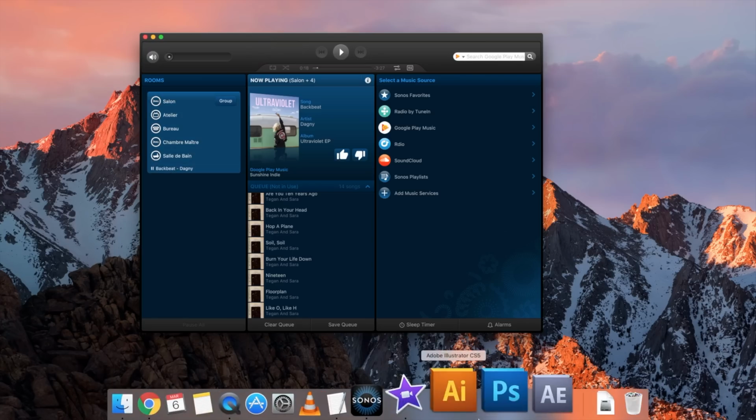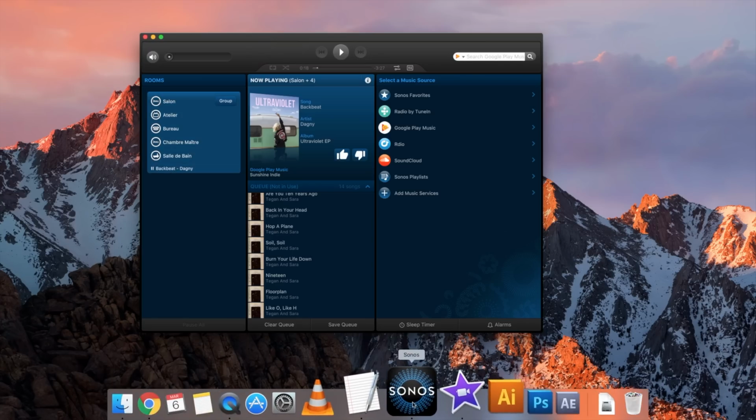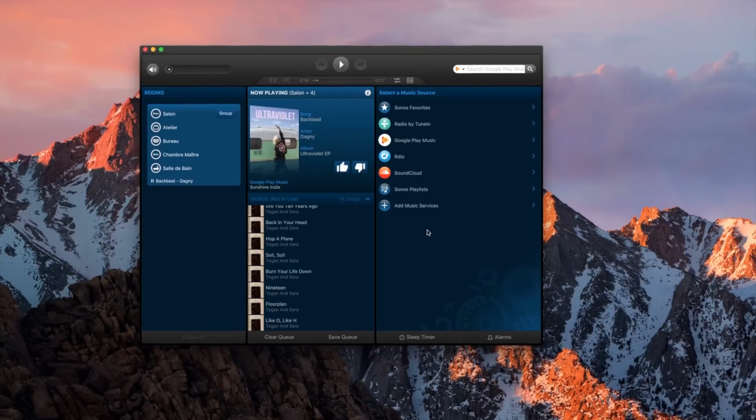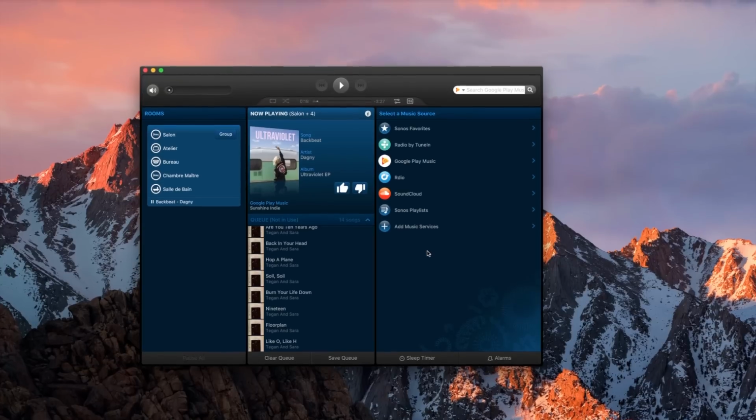How to make Sonos play music from your computer. Okay, this is all happening in that Sonos application on your computer. Doesn't matter if you're on a Mac or on a PC. It's the same thing. The link to download the application, if you don't already have it, is in the description below.